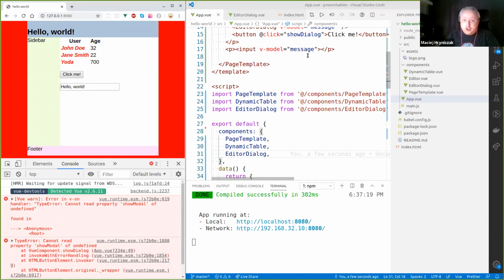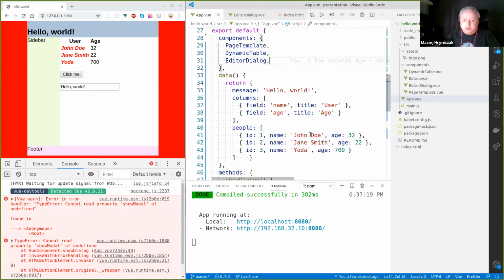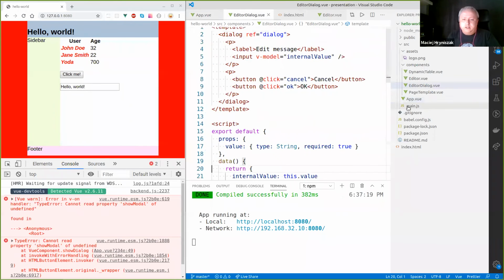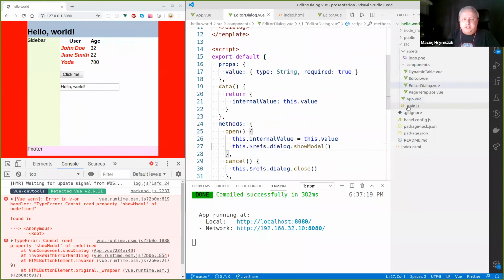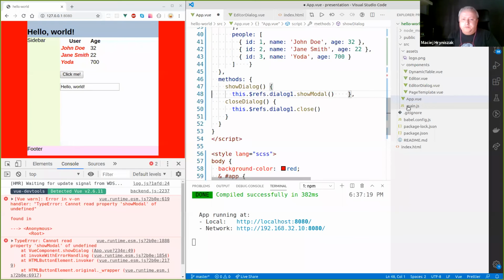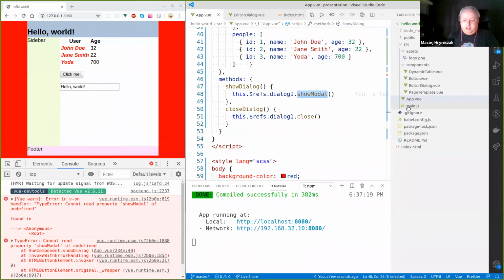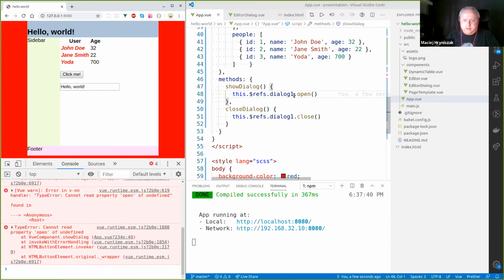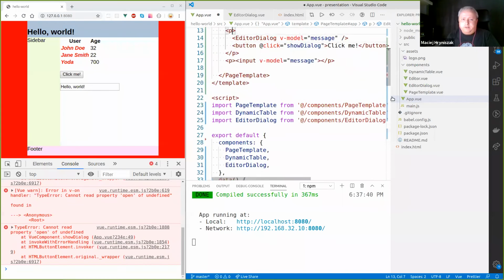Show model. It's not show model, it's just open and close. Open. And what's more fun to find, yeah, because it's not dialog one, it's the ref that needs to be there.